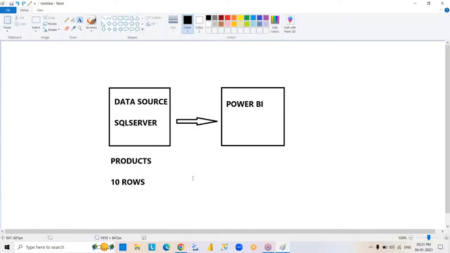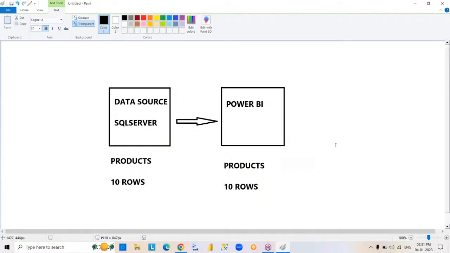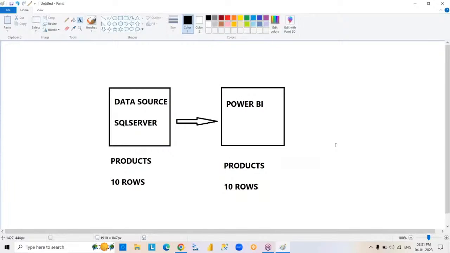So what is import? Let us see. Suppose you are using import, table structure and data, everything will be copied. Table structure and data, everything will be copied from source to Power BI environment. That is import.